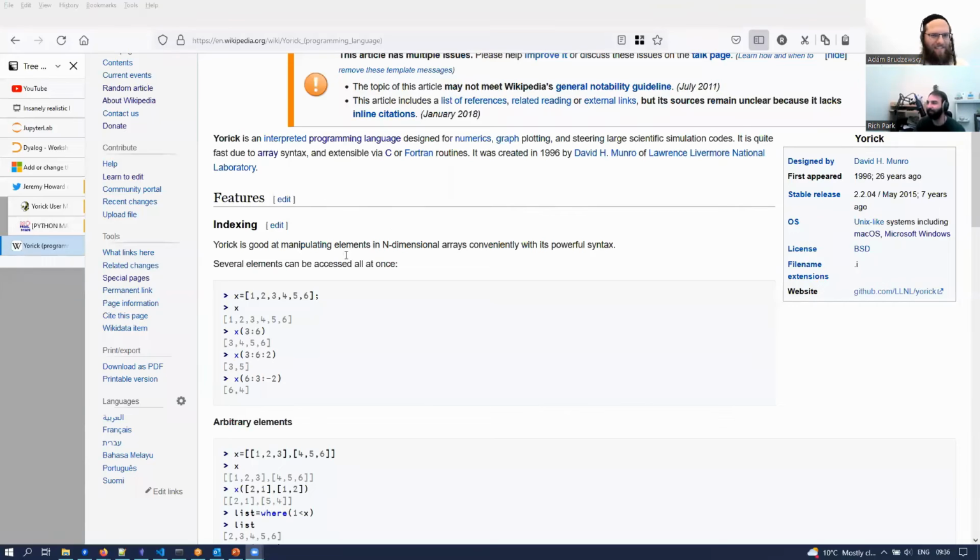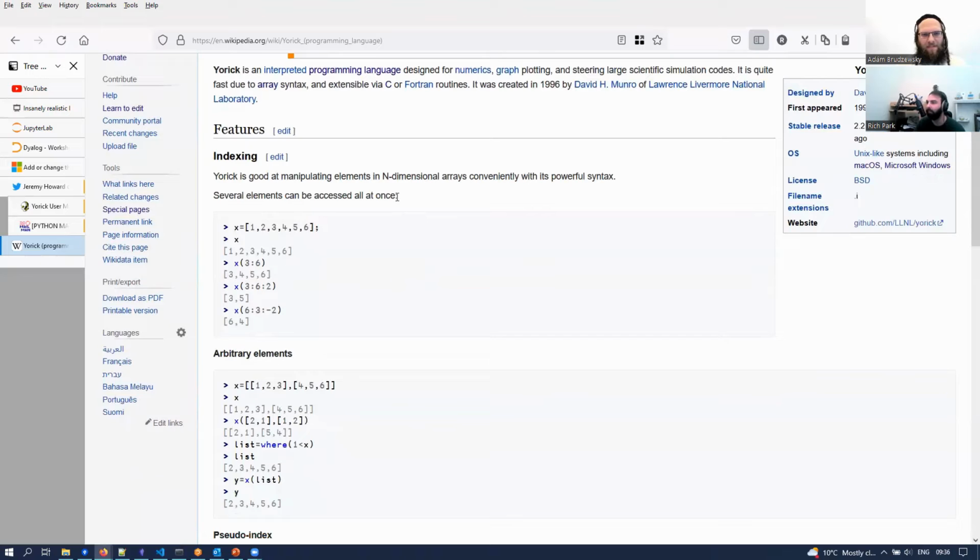And I know the Wikipedia article for it introduces what we're going to talk about quite nicely, because it has features and it just says stuff about indexing. So it's like an indexing programming language? Apparently. Well, I don't know, because we haven't actually tried it. But Yorick is good at manipulating elements in n-dimensional arrays conveniently with its powerful syntax. So sounds like APL. But it has indexing using arrays.